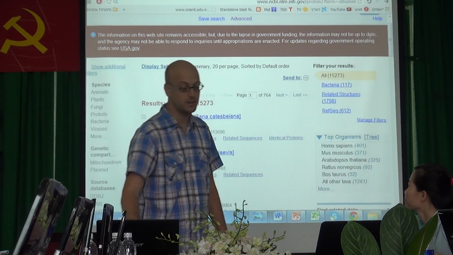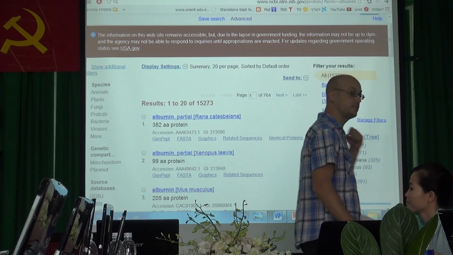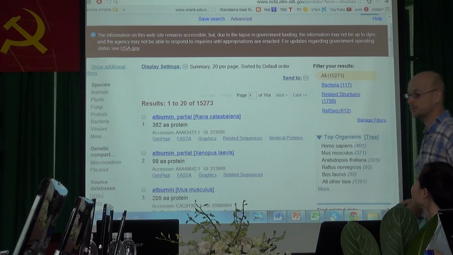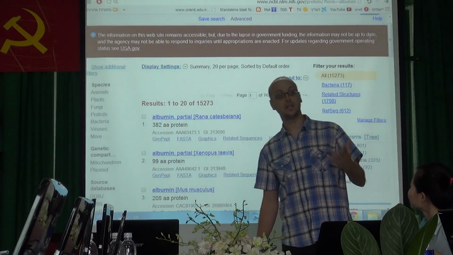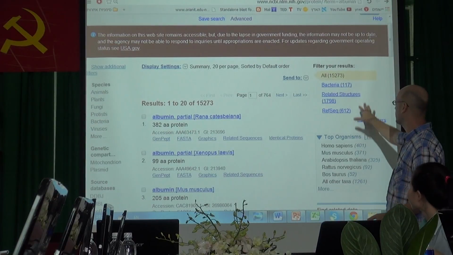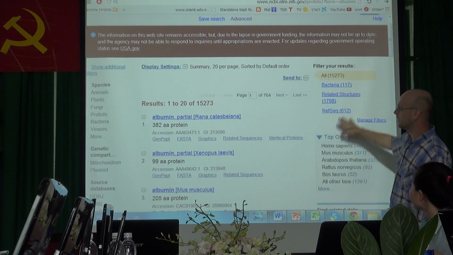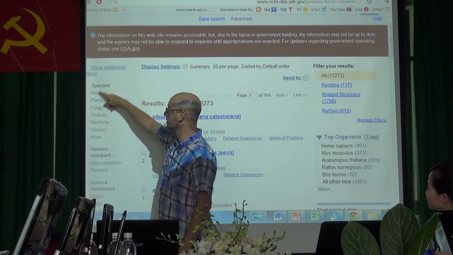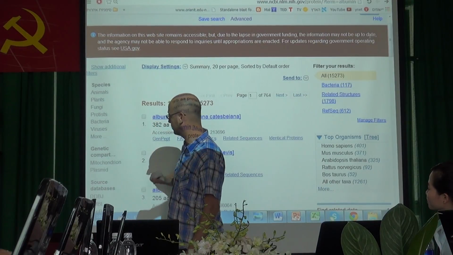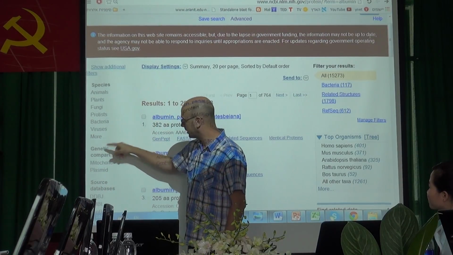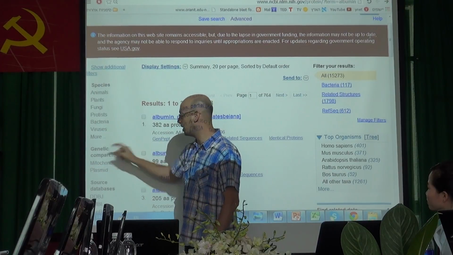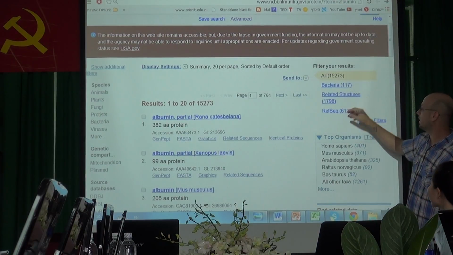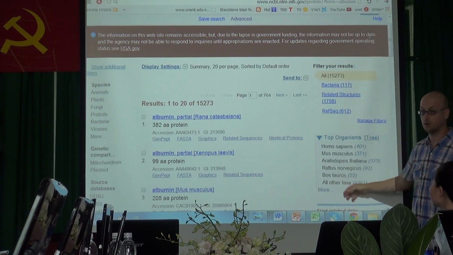So we have 15,000 entries, 15,000 records of the albumin protein. If we want to filter the results, we can very easily filter them in here or in here. We can filter according to taxonomy, according to species. We can filter according to the genetic compartment, to source database, to bacteria, to RefSeq, or to organism.